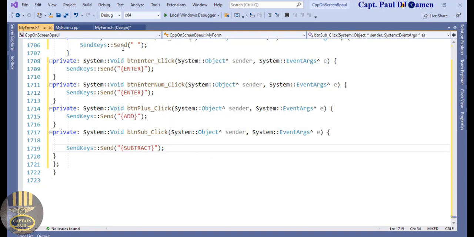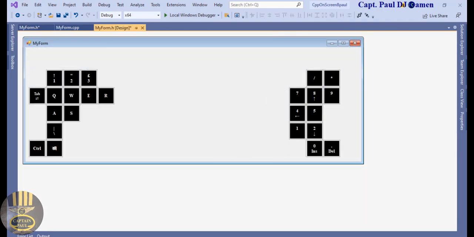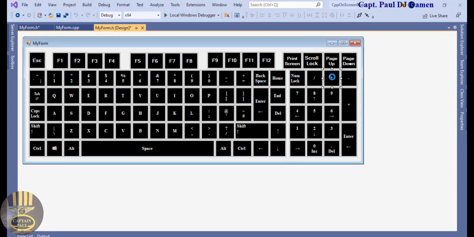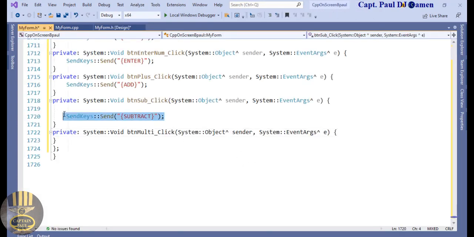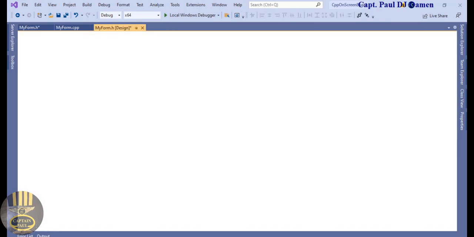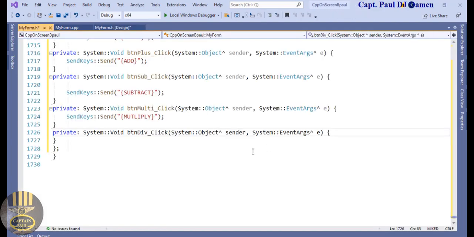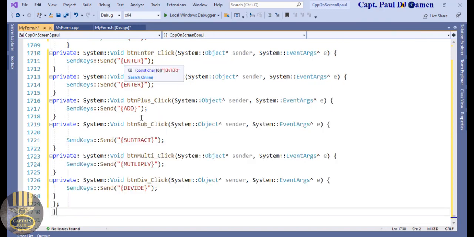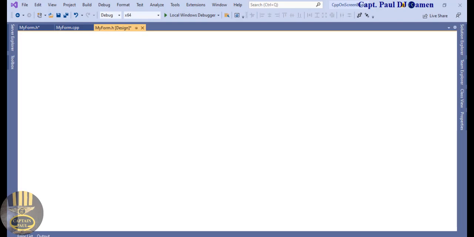Now let's take care of the multiplication and the others. So double click on multiplication and just grab this, copy, come right down here, paste. That's multiplication. Change this to multiply. Yep, that is done. And the next one is going to be divide. Double click on divide, paste that in there, and change this to divide. Right, all of those ones are taken care of. That's good. Now let's do something for the numbers.